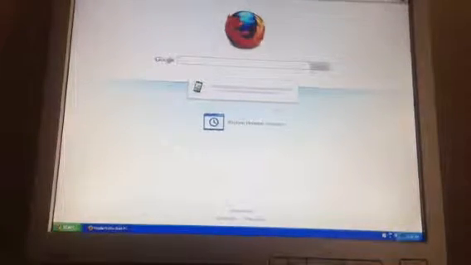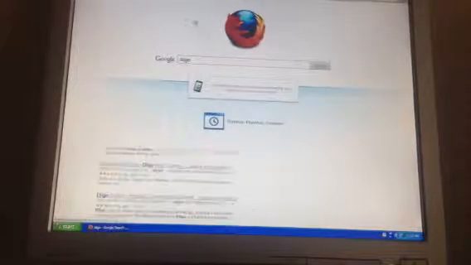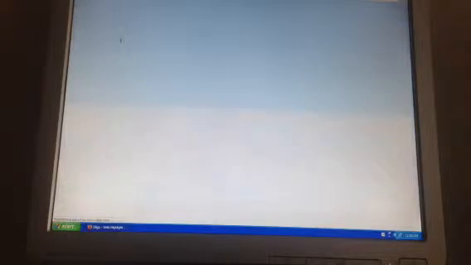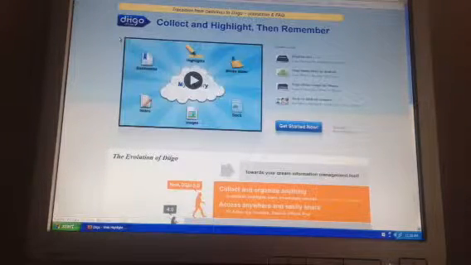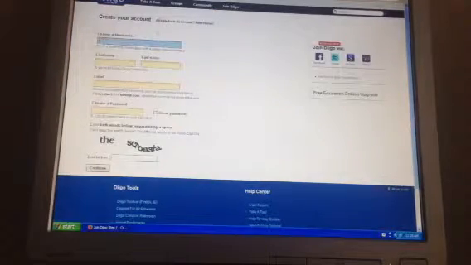So you can see that I'm going to look for Diigo. It's Diigo. And I put that into the search function, and up comes some choices. So I hit Diigo, and here we go. So the first thing you want to do is create an account. You go through all the steps, and you'll be good to go.